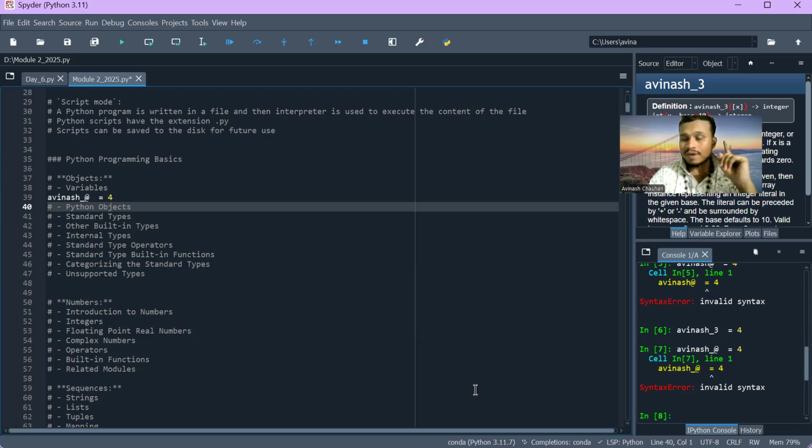So these are the 5 points. I will repeat them. First point: we can't assign a number to a variable, so a variable doesn't start with a number. We can add a number in between the alphabets, or if you want to add a number at the end of the alphabets, we can add it using an underscore.